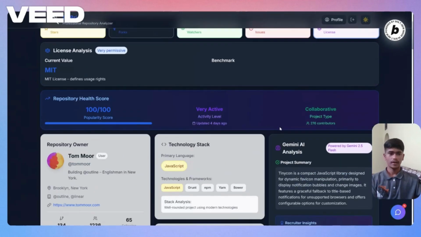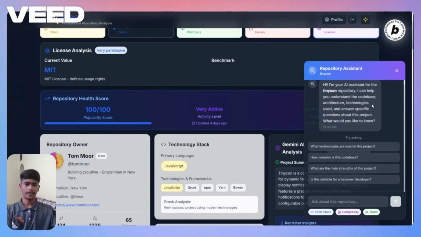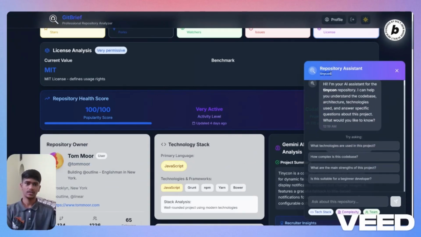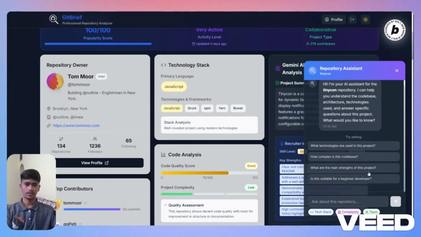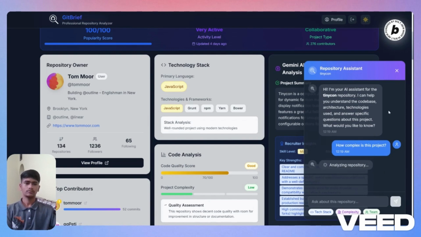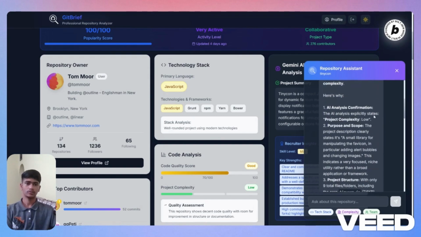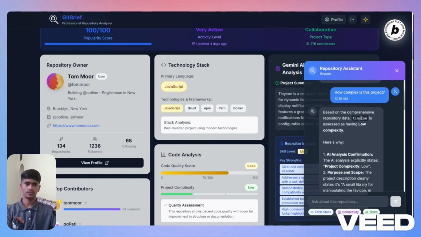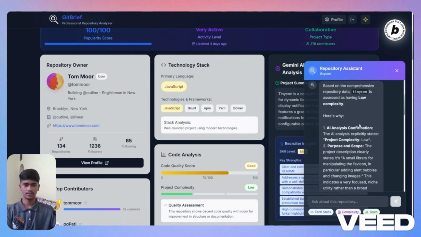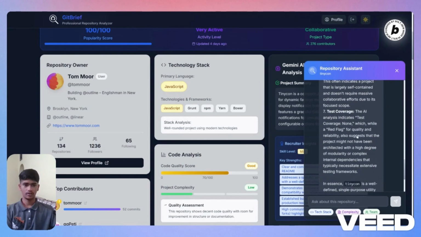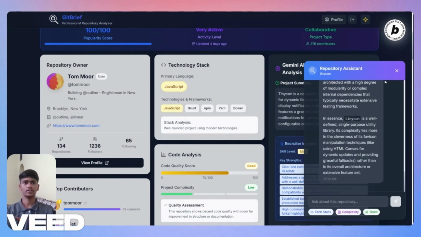Now, as you can see, we have a chatbot here. This chatbot is a personalized chatbot for that specific repository. As you can see, tinycon is written here, and you can ask anything. I will go with how complex is this project. So it takes time for processing. Yeah, so we have got the answer. It says based on the comprehensive repository data, tinycon is assessed as having low complexity because of these reasons. So yeah, you can ask any question here. This is a basic chatbot application implementation here.